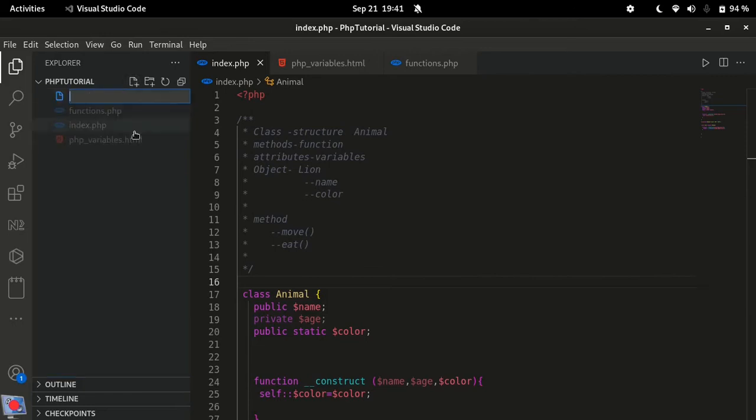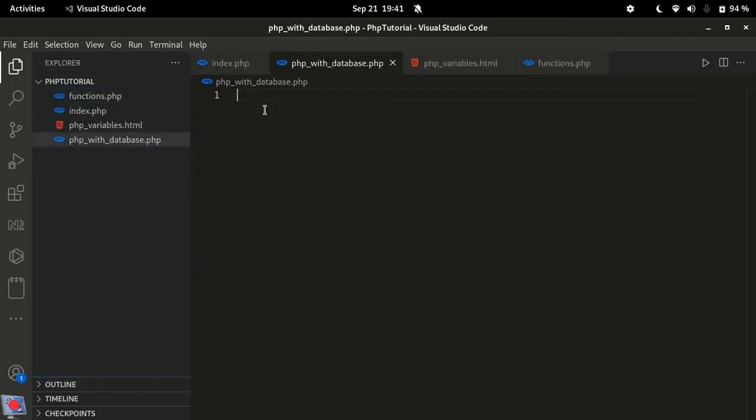So right here I'm going to create a specific file for database PHP. I'm going to write php_with_database.php like that. PHP has a really nice integration with MySQL database, I mean, those kinds of relational databases. So what are we going to see here? But before that, let me just write this.